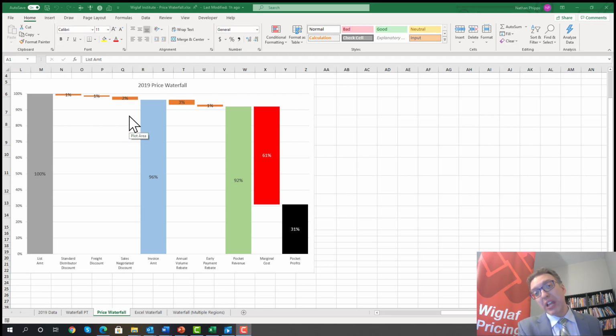When you subtract those 3 items off, that gives you the invoice amount, the actual amount that shows up on the invoice for the customer. And then at some point after the sale, you have off-invoice rebates that come in. In this case, there's an annual volume rebate, which is most likely offered in regards to the customer actually meeting some volume goal that's set for them. And there is also an early payment rebate. If they pay their bill early, they're going to get a discount.